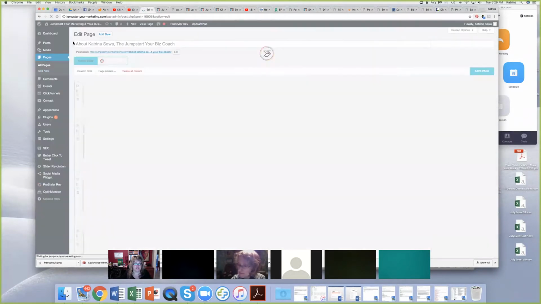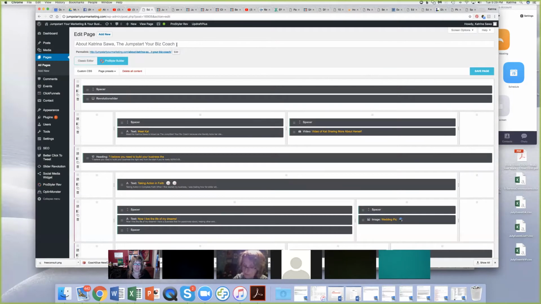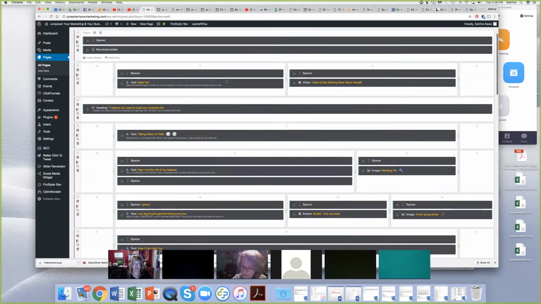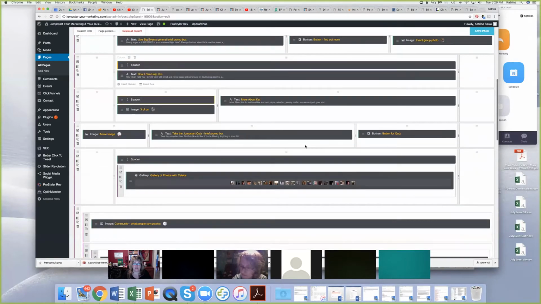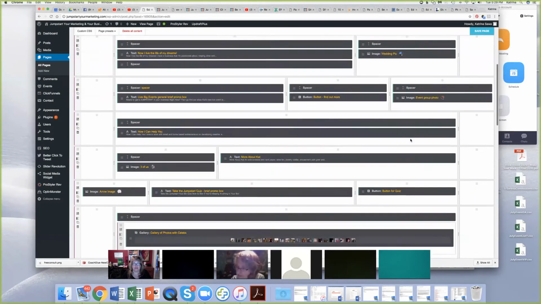So again, change the title. The first thing you want to do when you clone a page or a post is immediately change the title. You want to change the URL, okay? And then you want to save or change the text. Obviously, save it as you go in case something happens. Save it as you go.